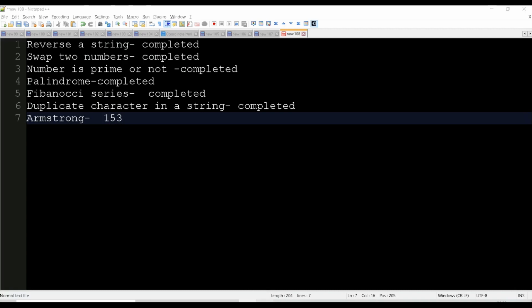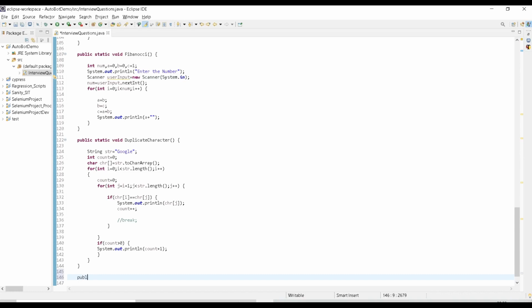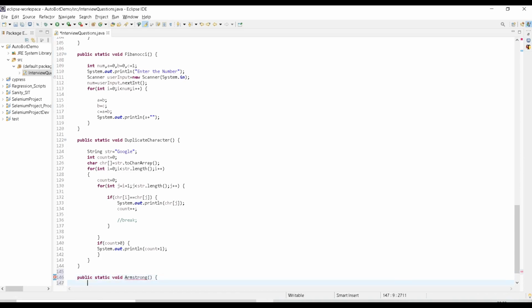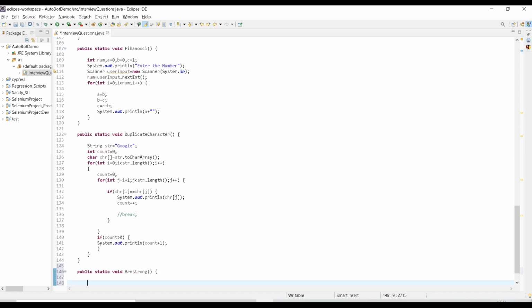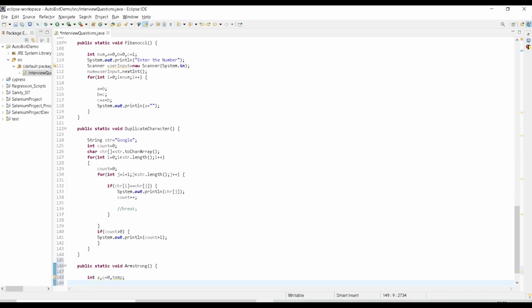So let me show you how you can write the code for that. I'm going to create a new one: static void Armstrong. Then we have to first initialize the variables. Let me initialize A, then C equal to 0, then one temp variable just for copying our number. Okay, so let me get the input.